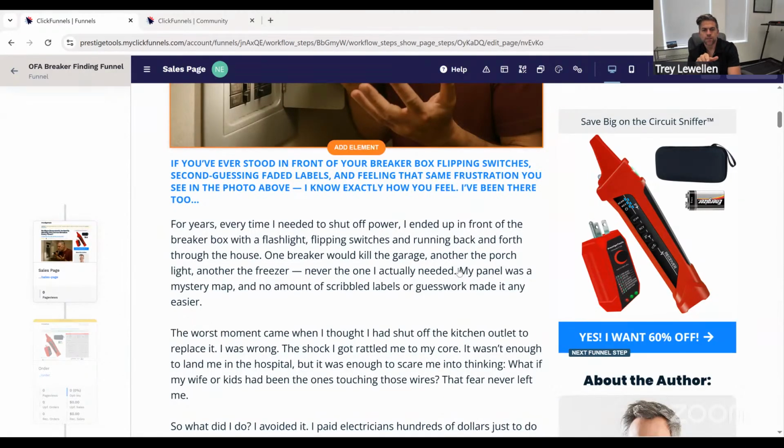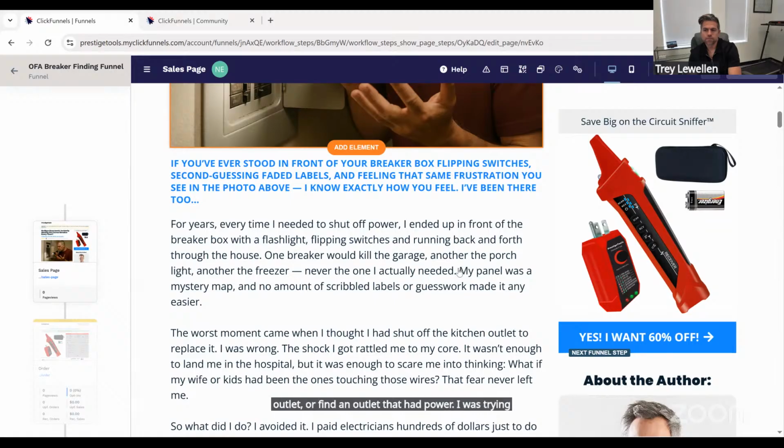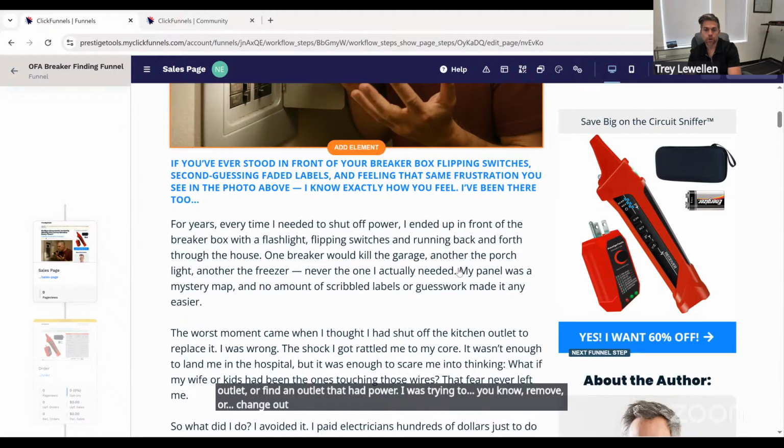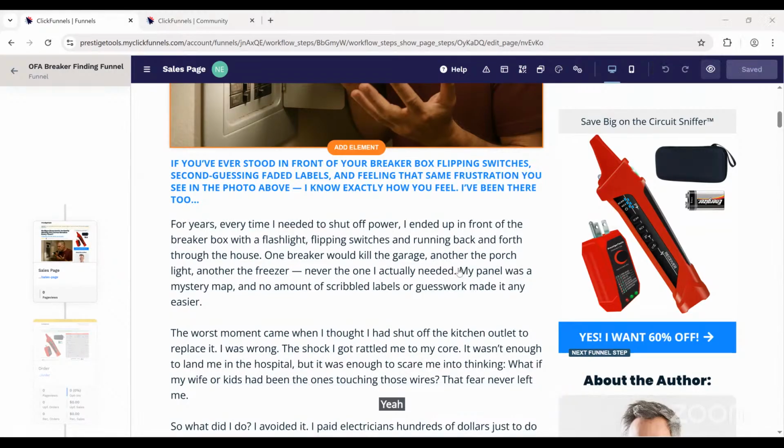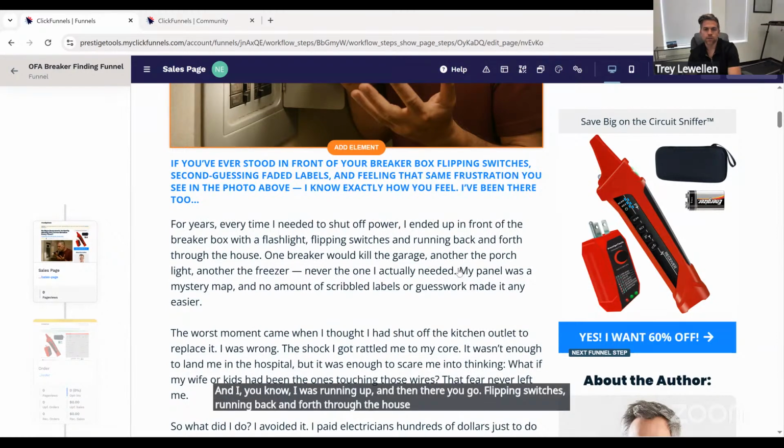This is cool. It reads well: for years, every time. I would be more specific. For years, every time I needed to shut off power to a specific outlet or find an outlet that had power that I was trying to remove or change out or work on, I was running up and down, flipping switches, running back and forth through the house. One breaker would kill the garage, another the porch.